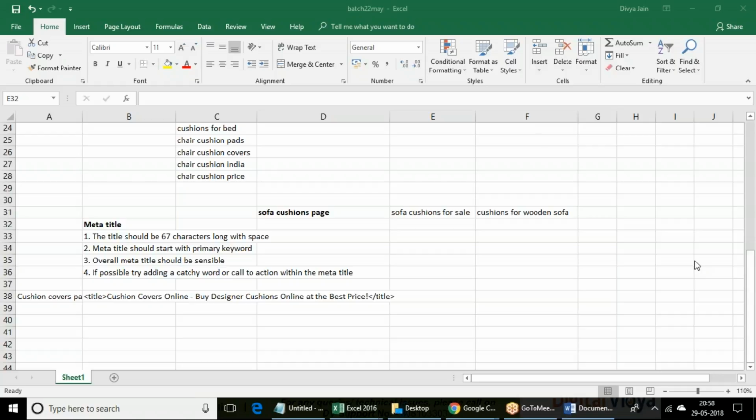Sofa cushions for sale. Find best deal for wooden sofa cushions. Soumya, you forgot adding cushions. Buy cushions for wooden sofa for sale. Best price. Kunal, you have not used primary keyword. Sofa cushions for sale. Buy cushions for wooden sofa. Low price online. Nice, Rajesh. Sofa cushions on sale. Best deals on cushions for wooden sofa. Nice, Vindhya. I like Vindhya's title a lot.